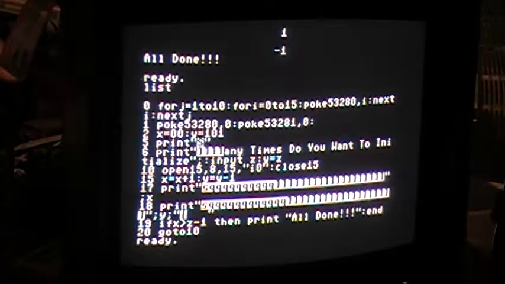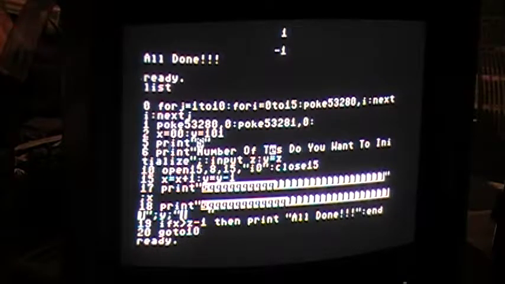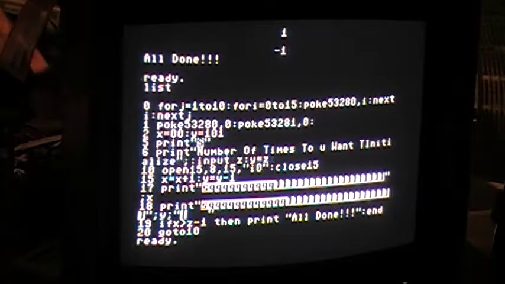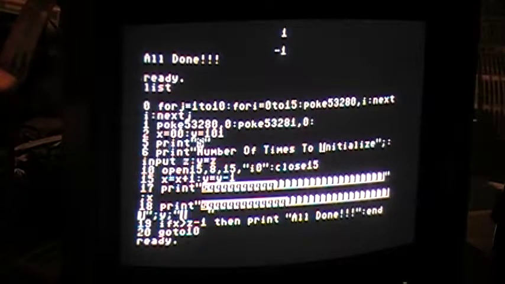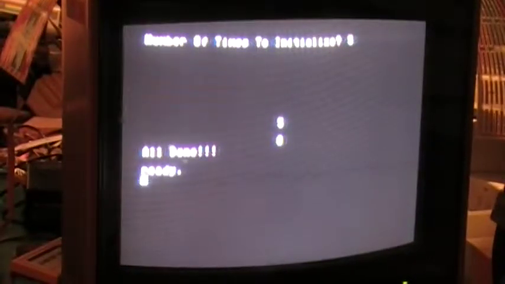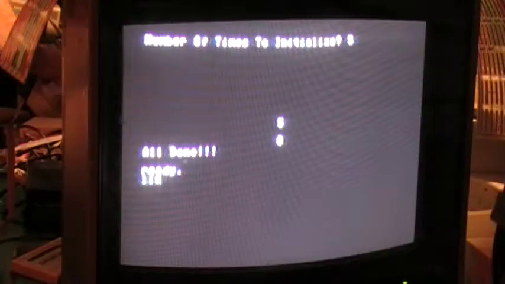I will type here. Number. Oops. Need a capital. Number of times 2 initialize. Because it was ending up down, sorry, on the next line.